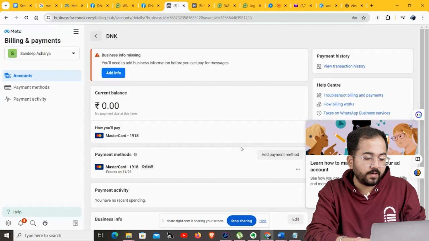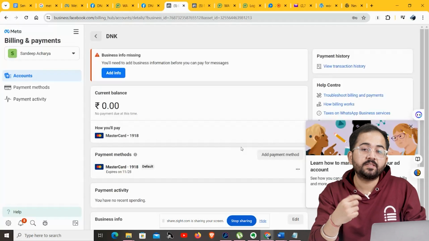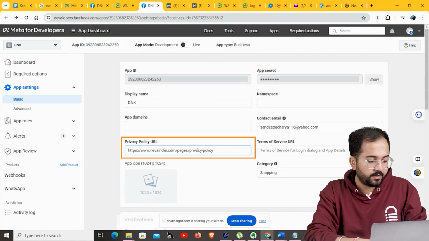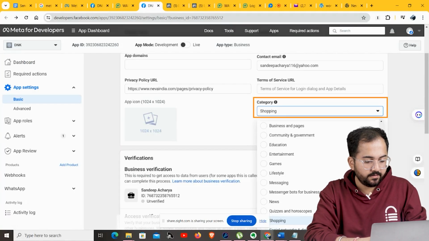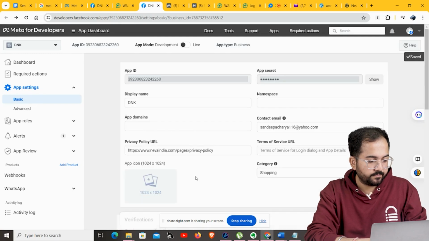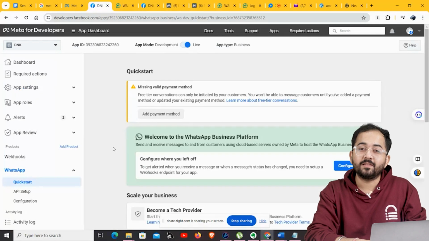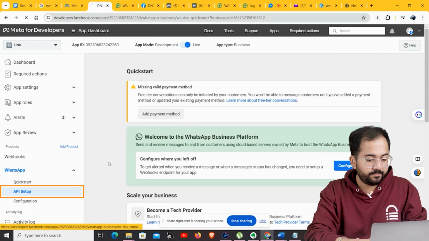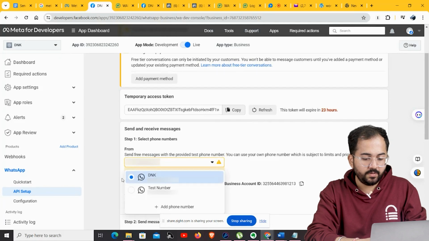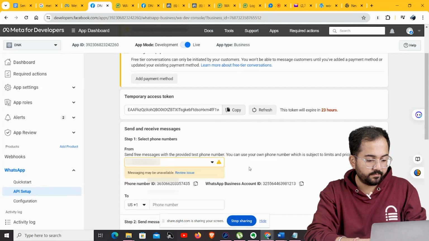Before you can get your app live, you need to add your website's privacy policy URL. So go to this page and add your privacy policy URL. Then select the category and click on Save Changes. Now enable this button to change your app mode to live. Once you've done that, go to API Setup. Then click here and make sure that your phone number is showing here.